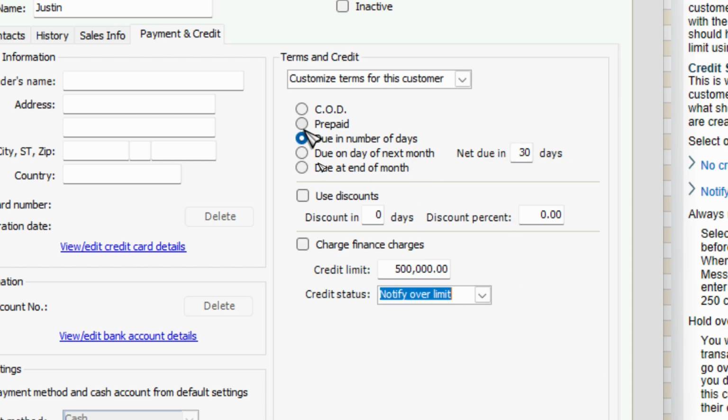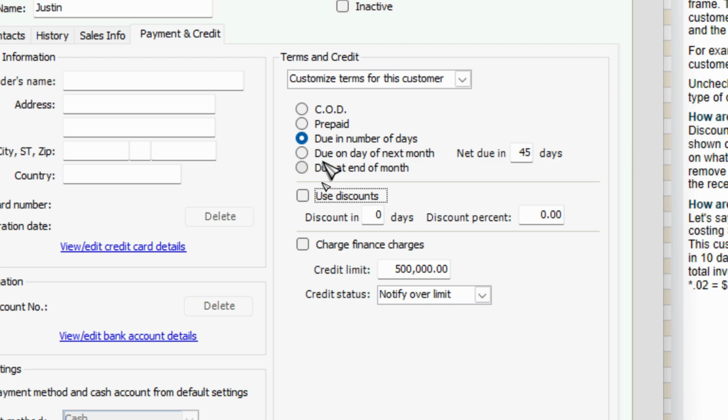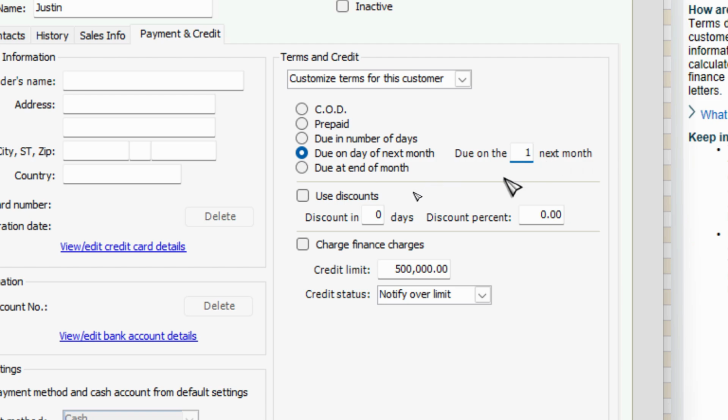And also we can change how the payment is due. So it's due in number of days, which is 30 days. If you want to make it 45 days, you can customize like that. Or even if you want to make the payment due on day of next month, for example, first day of next month, you can do that as well. But I'll just keep it to due in number of days, which is 45 days, let's say.